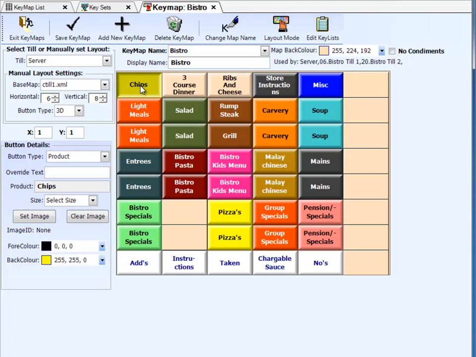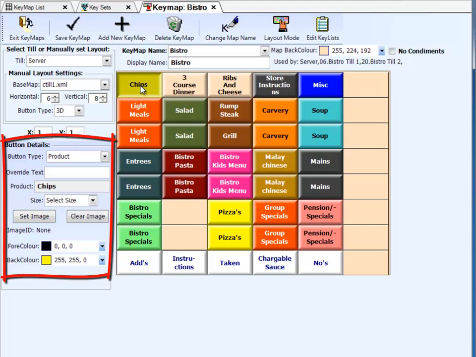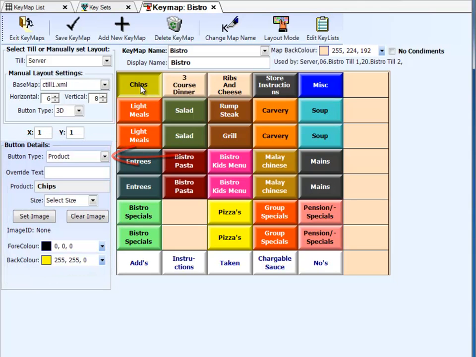If I select the first button, you'll see that now on the left it shows me that the button type is a product. There is no override text. The product name is chips. The size is select size. And then below this I have a forecolor of black and a back color of yellow.